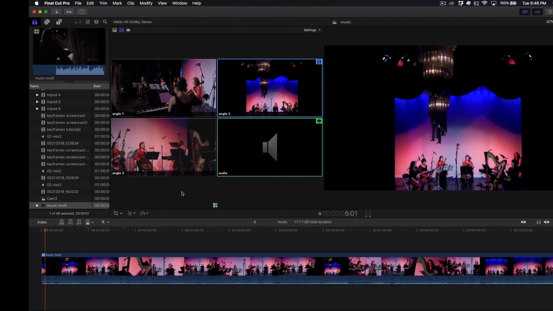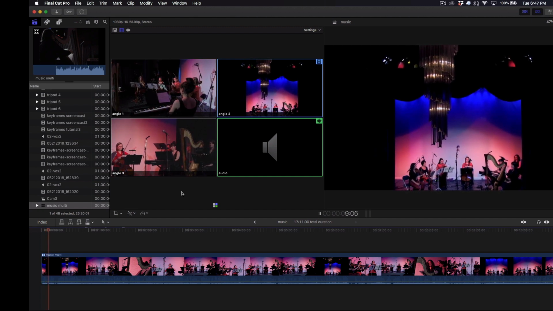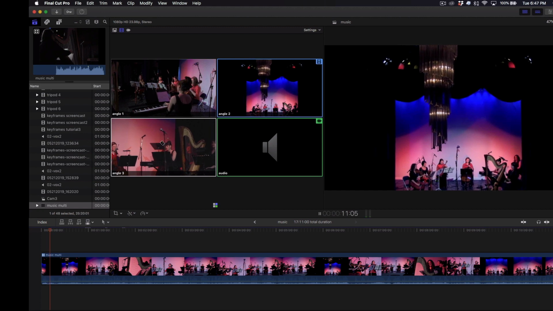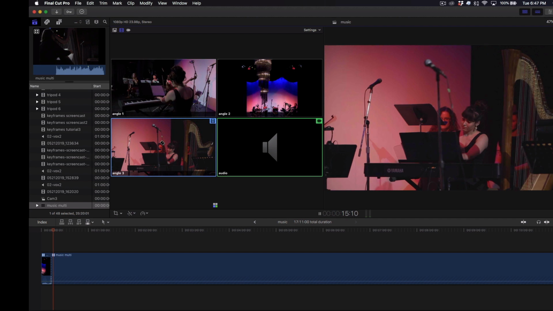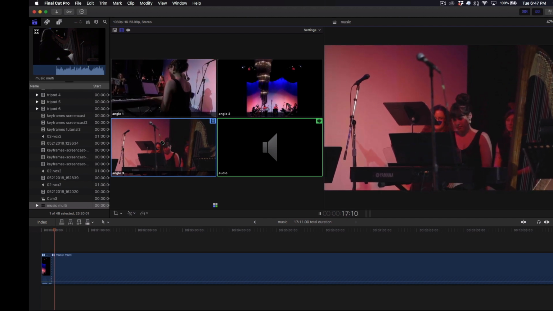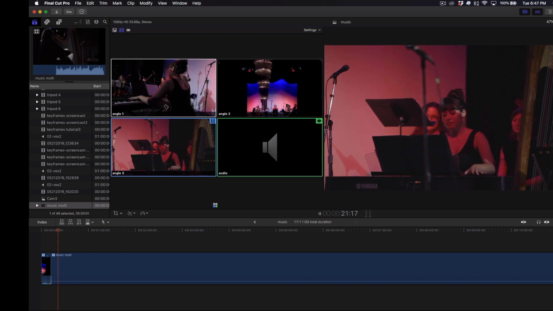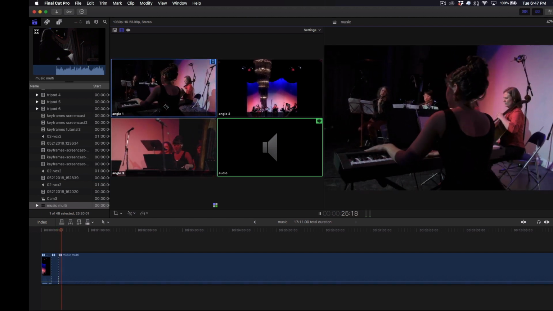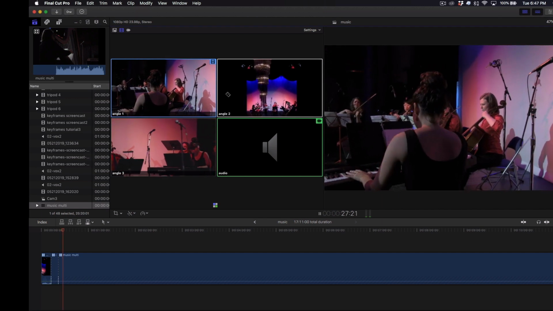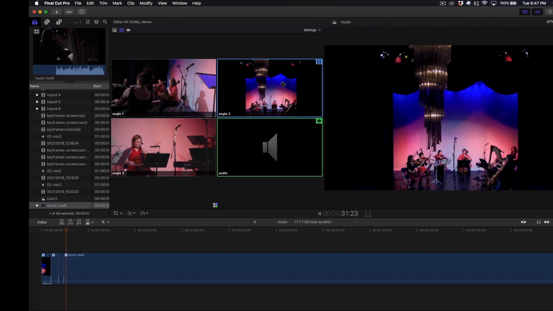So the performance begins, and I'm watching for when I might want to switch to another camera. I think I'm going to switch right here to angle 3. Notice that it made the cut in the timeline when I clicked on it. Now I want to switch to angle 1. Now I'm watching each of these angles, and now that's starting to look goofy, so I'm going to switch back to this high distant angle, angle 2.